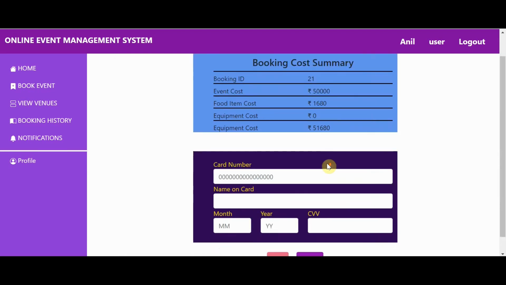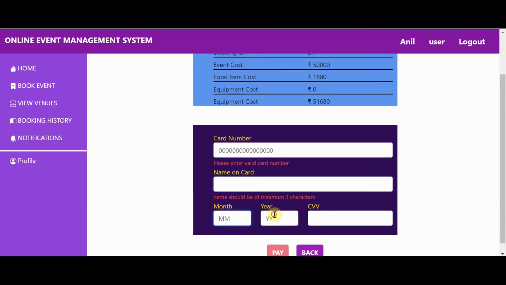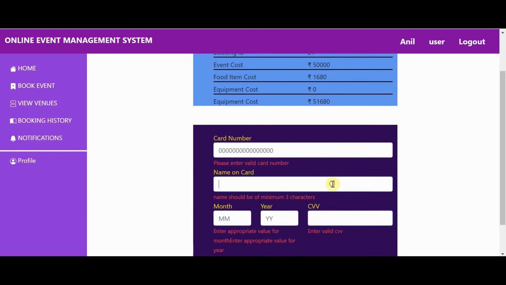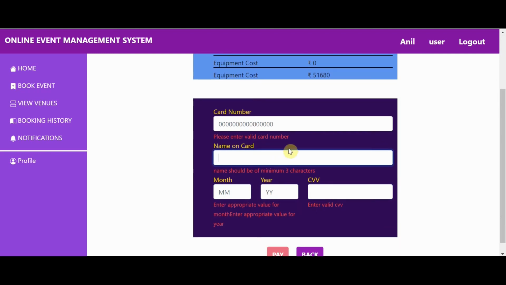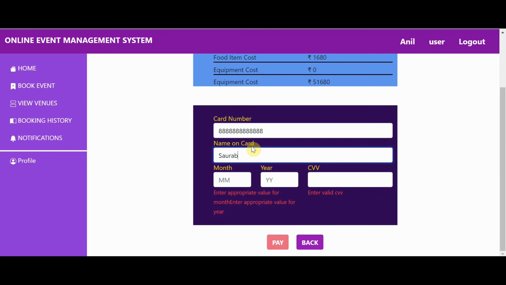Now for this project, we are not implementing any actual payment process. These input fields are given some basic validations, and entering valid data which satisfies these validations is considered a successful payment. These validations are: the card number should have a minimum of 13 and a maximum of 16 digits, the name should be a minimum of 3 characters, the month should be 2 digits ranging from 1 to 12, the year is 2 digits ranging from 21 to 49, and the CVV should be 3 digits.